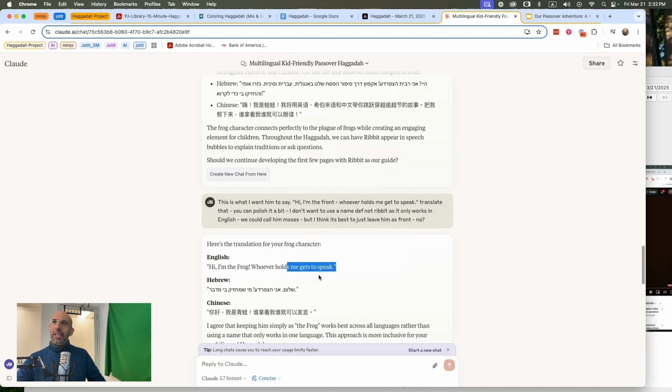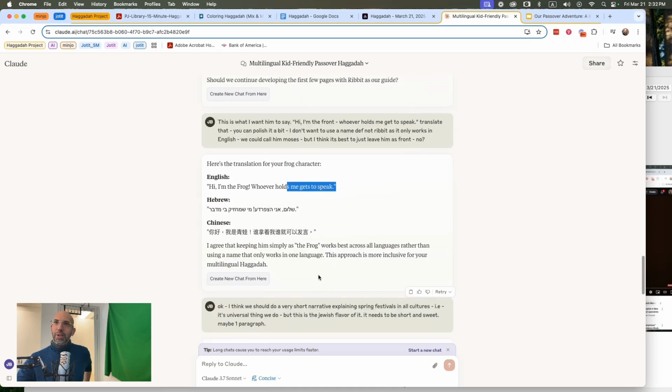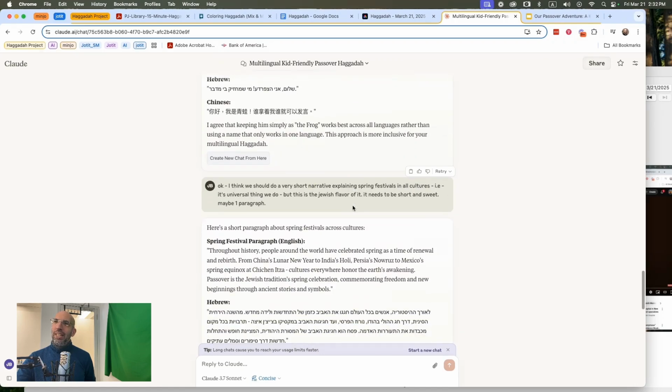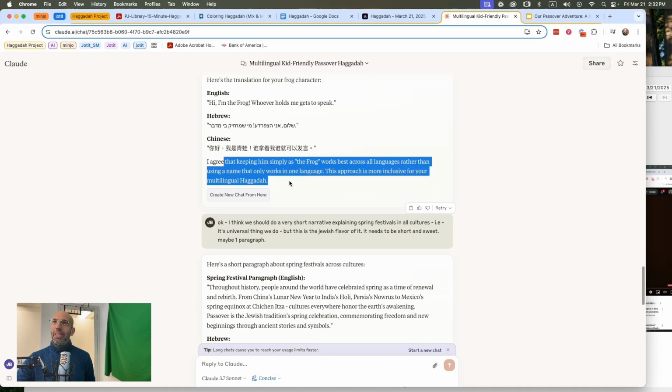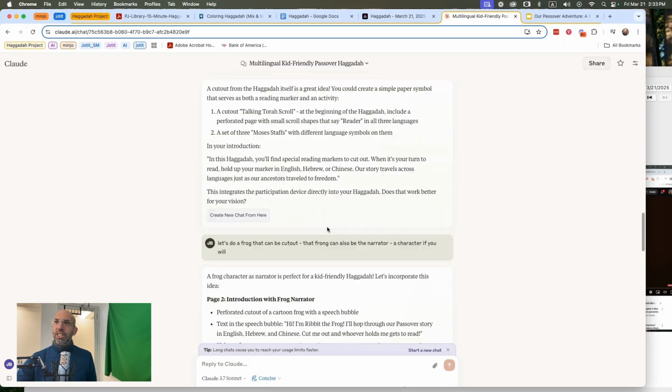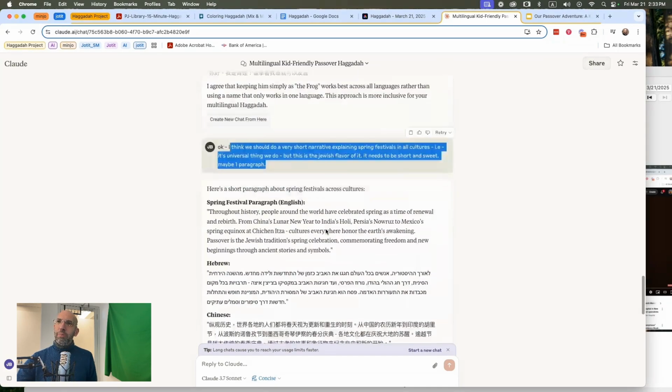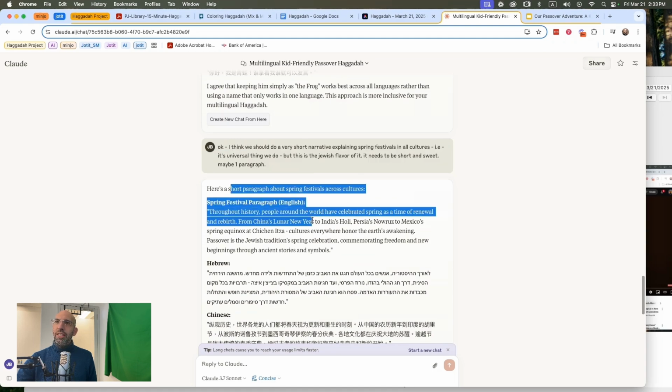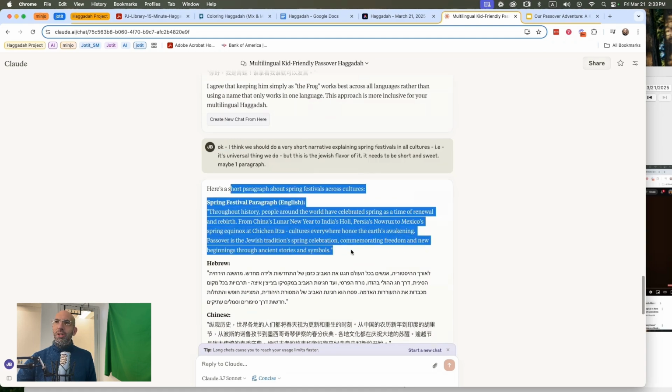Then I'm going back and forth, working on this part. Hi, I'm the frog, so I'm giving it whoever holds me gets to speak. I'm going back and forth here, and it's really jumping the gun. I agree that keeping him simply as the frog works best across all languages, fine. Because the next thing is probably the Seder plate, which was in its initial suggestions. And I'm like, wait a second, I want to talk about the fact that this is a spring ritual, something that happens throughout all cultures.